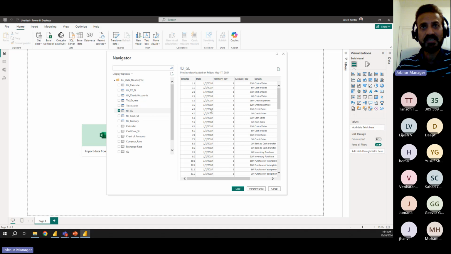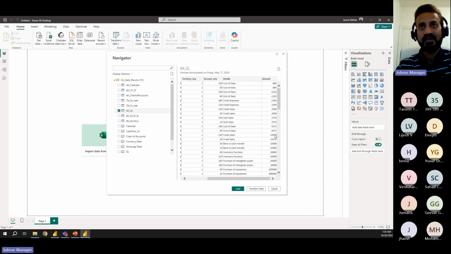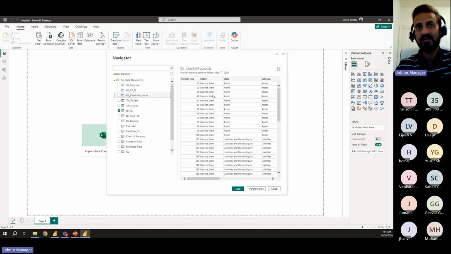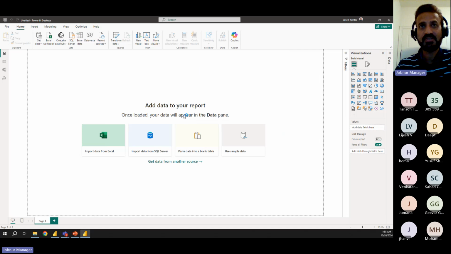I am interested in this one, where all the GL transactions, journal entries, are here, and I am interested in chart of account, where I can get all the class, subclass, and account, name of the account. See these two tables. After selecting the data source, which is currently my Excel sheet, I just need to say load. Now when I say load, just watch here what it is doing.